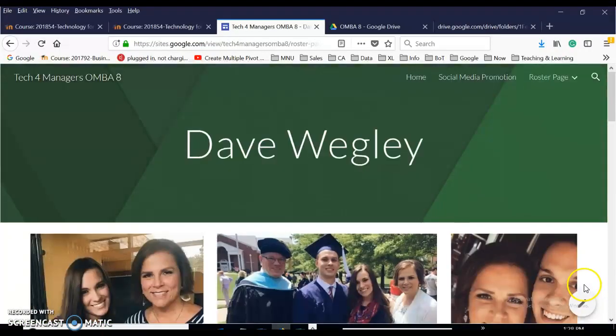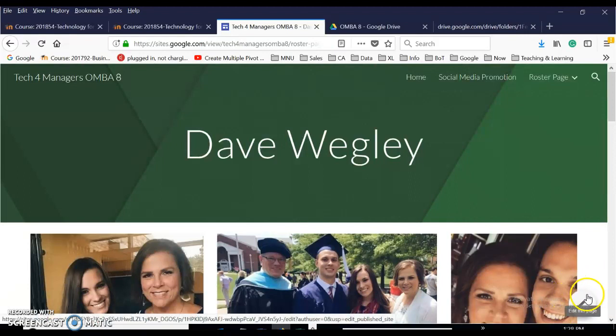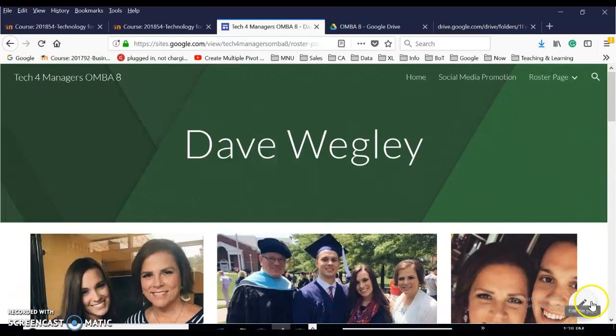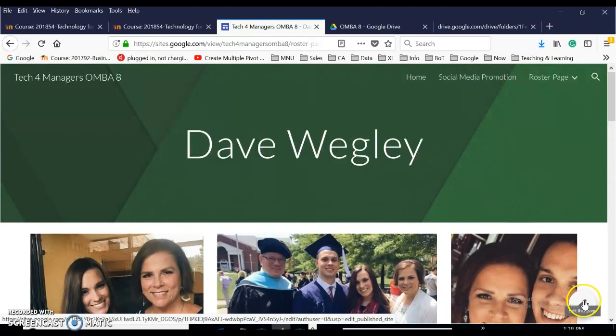And so if you look at the bottom right hand corner, you should see a pencil and a white circle, or an image that looks like a pencil. So right now what you're looking at is just a website. To edit that website, you're going to click on the pencil, and that brings it up as an edit version.